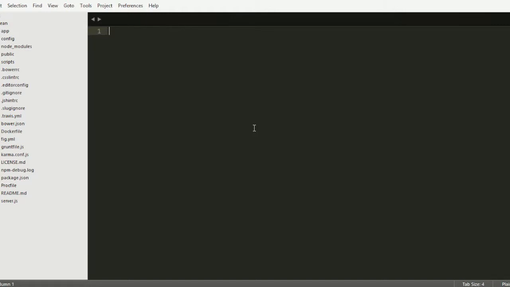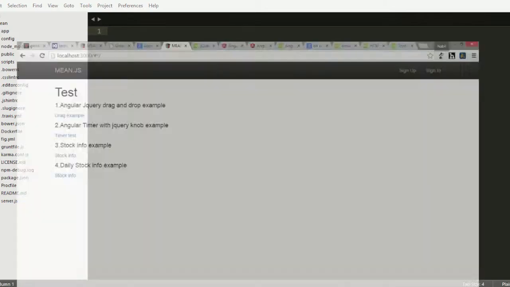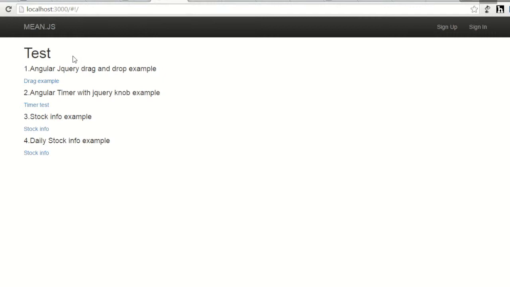Hello guys, today I'm going to show you how routes are managed in Mean.js. To do so, we first need a project. I'm currently working in a project which is this one. This is my front end, what the user can see, and we need to see how routes work in Mean.js, or where you need to make the changes to make things work.